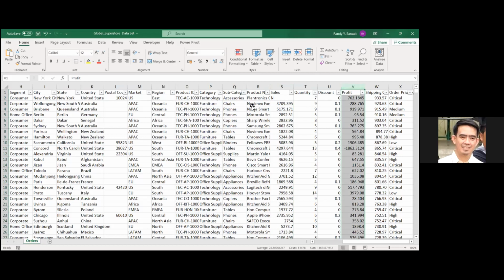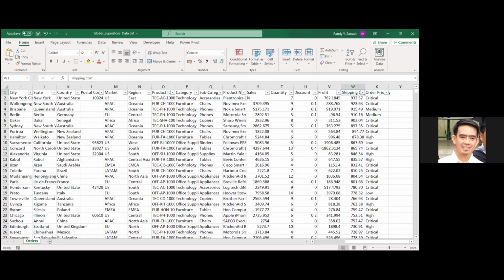You'll notice here that on just one record, Global Superstore made a sale but still lost negative $288. So, something like that. Then, they also have order priority, and shipping cost. And more importantly, you're going to see that it operates in different countries.